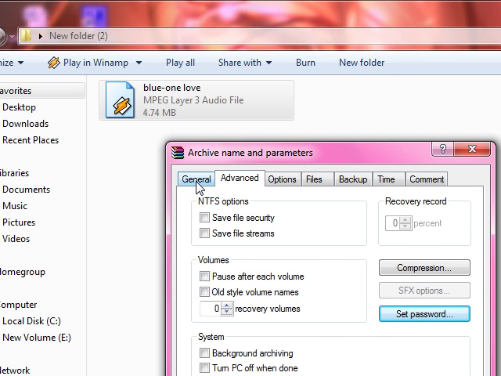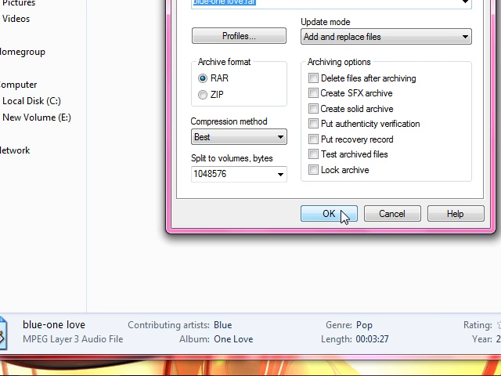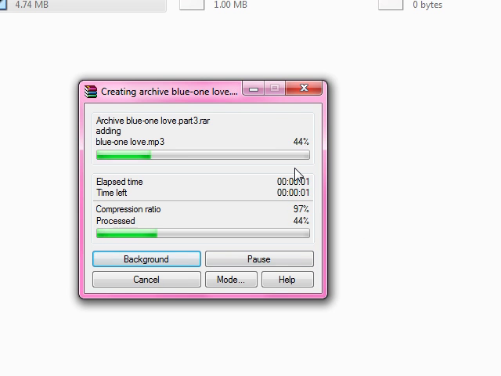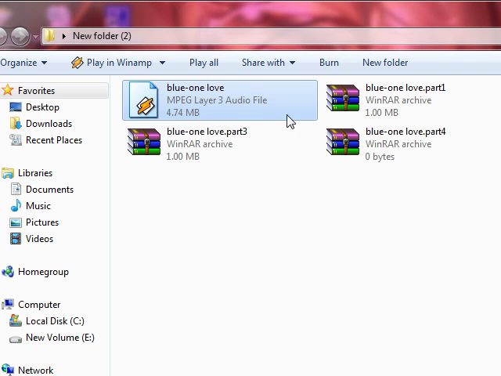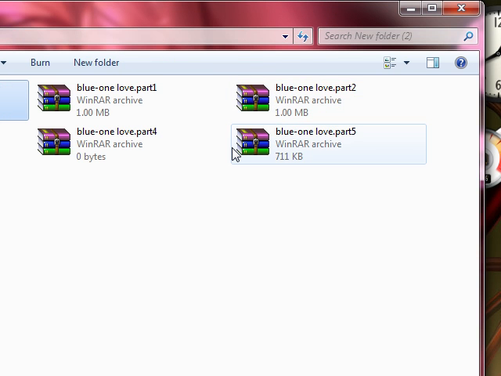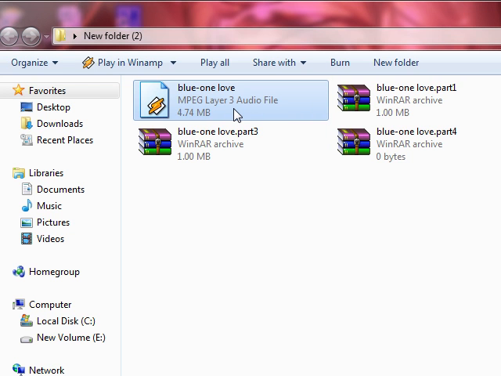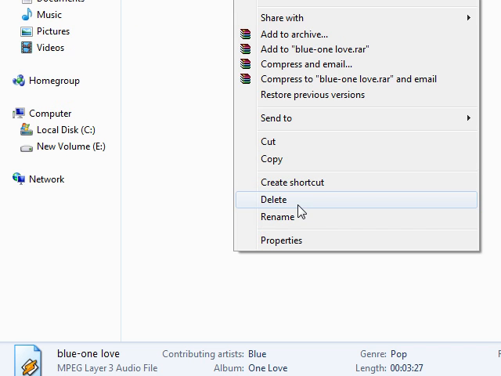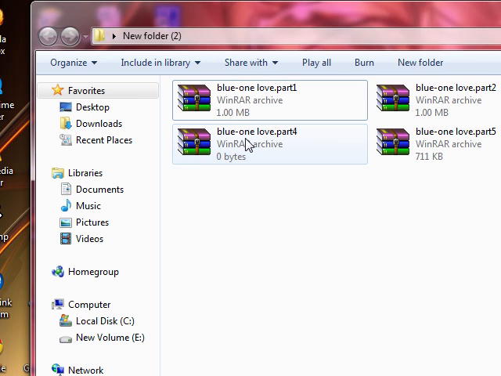So once again going to general. 1 M is converted into bytes. Then select OK. Now the 4 MB file is split into 1 MB. I'm going to delete the original source. Now we have split the 4.74 MB into 1 MB.